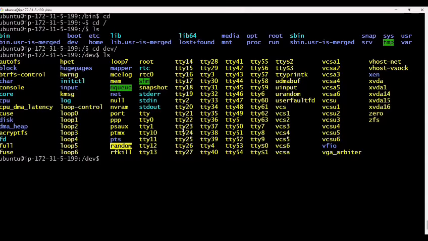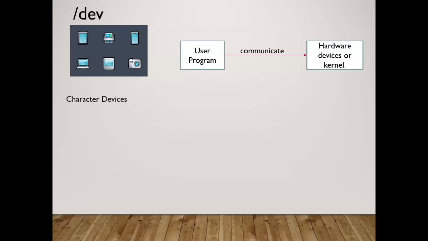We can give one more example. Think of dev/sda like a remote control for your hard drive. You don't open the TV to change the channel, right? You use the remote. Similarly, you don't poke the hardware directly. You use dev files to send commands through the kernel. We have two types of dev devices. One is character devices, another is block devices.